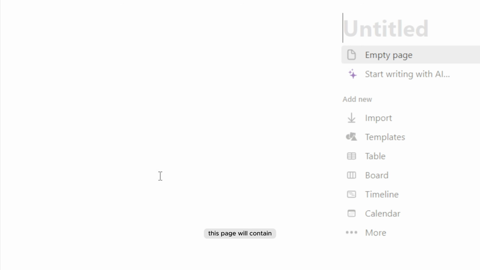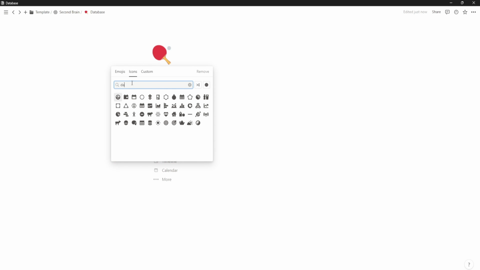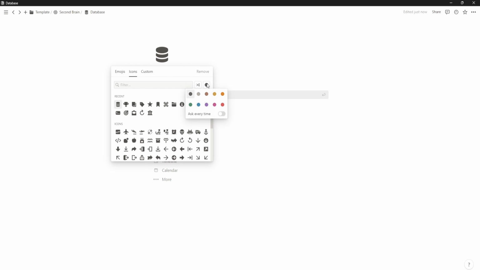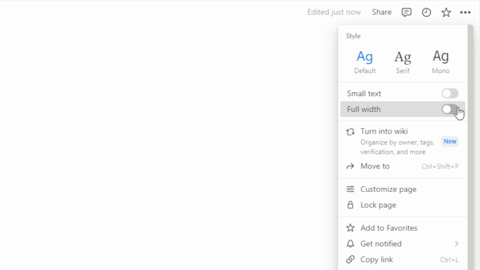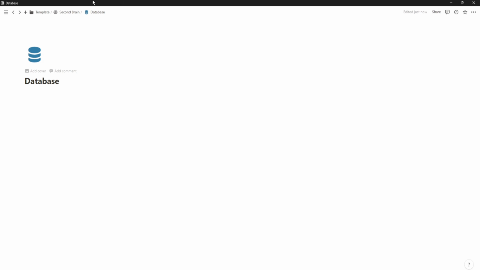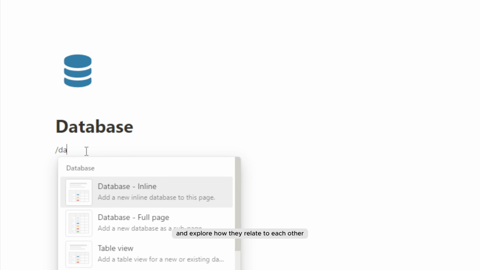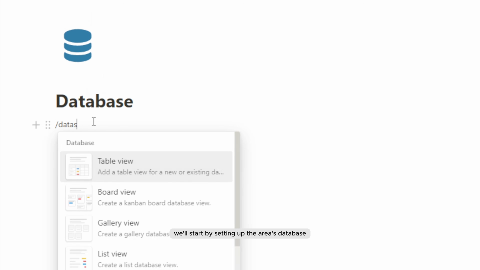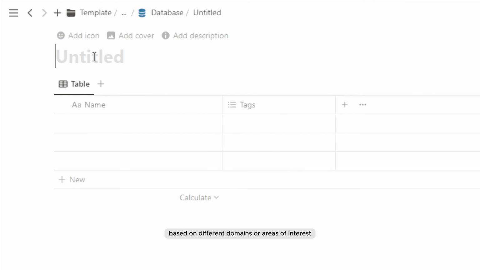Before we proceed, let's create a database page. This page will contain all of the databases that we want to create later on. Now, let's dive into creating the necessary databases for our second brain and explore how they relate to each other. We'll start by setting up the areas database, where we'll categorize our information based on different domains or areas of interest.